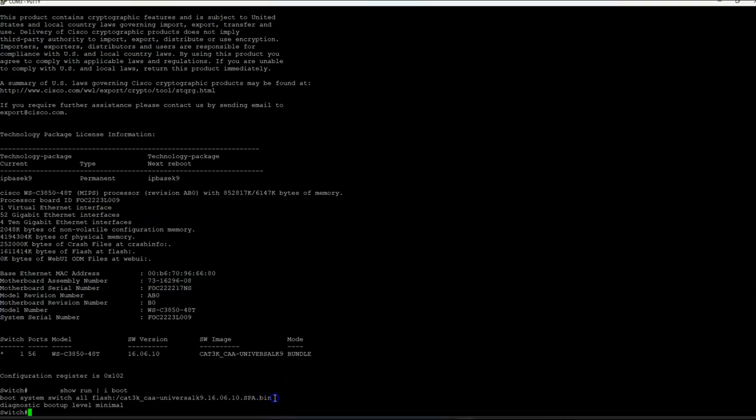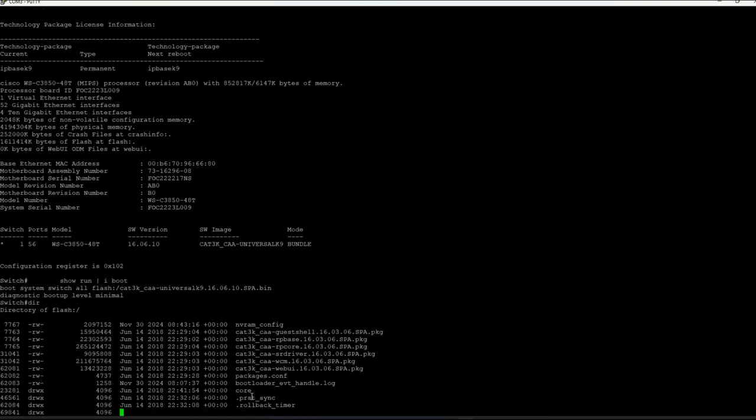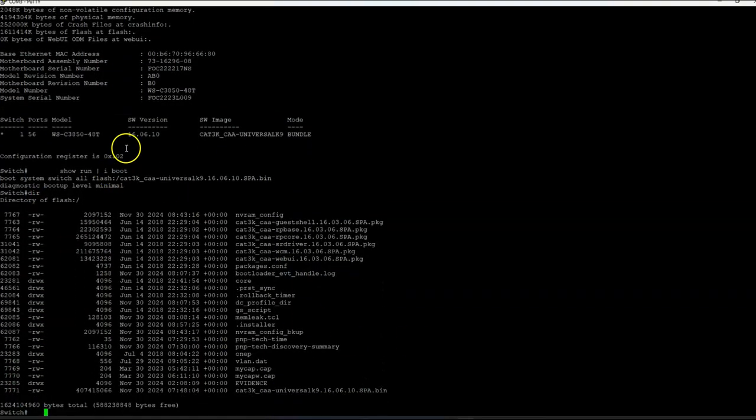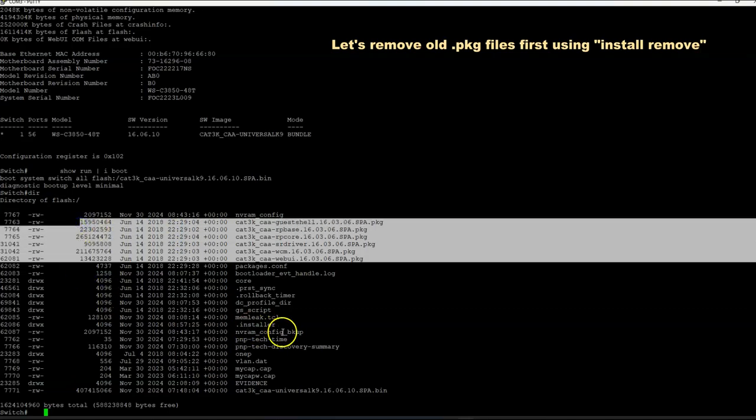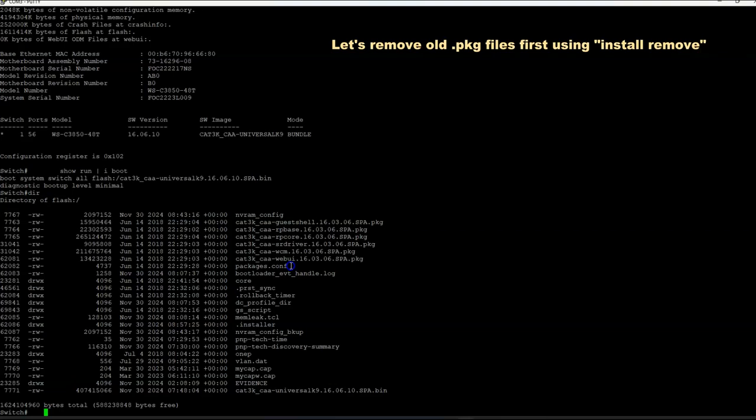So what it'll do is use this bin file to create all the different packages and go into install mode. Right now, we do have an old install mode on the switch because we did upgrade from an earlier version. So if we look on the flash, we see all this old stuff. So we're on 16.6.10 now. There's all this old 16.3.6 stuff. I want to clean that up. We could do it manually, remove all these .pkg files, and remove the packages.conf file, or clean it up.